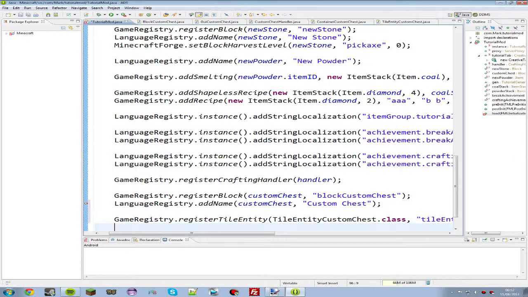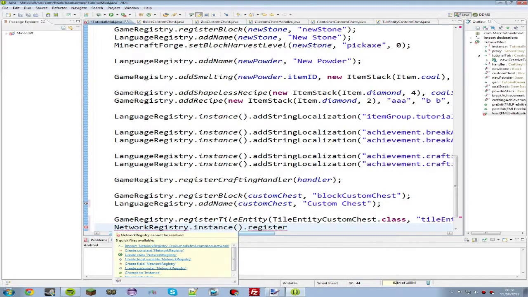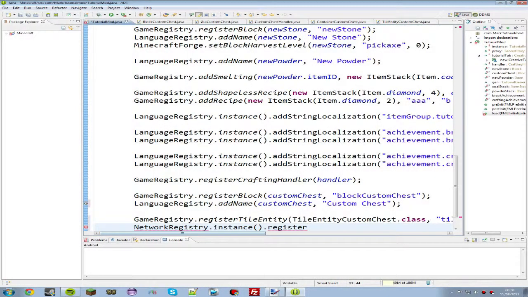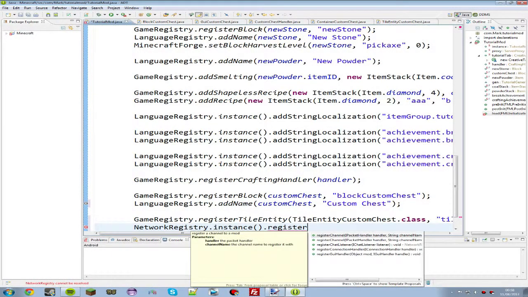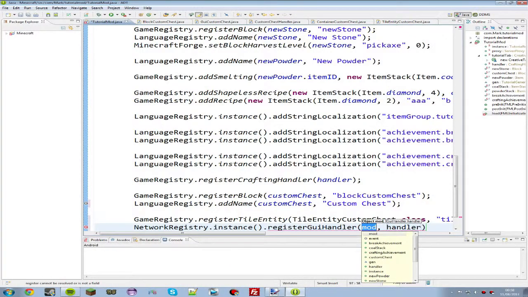And then to register the GUI handler, it's called network registry. Have I done that before? No, it doesn't look like registry. This is kind of like the add names for achievements where you need to put instance here. And you want to register the GUI handler. If I need to import this or anything, I do. Register GUI handler, there we are.